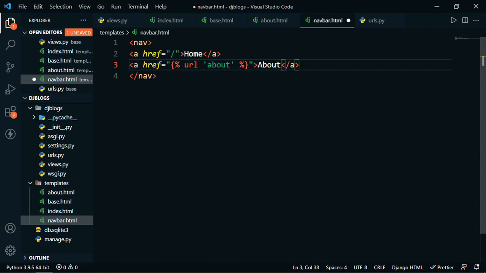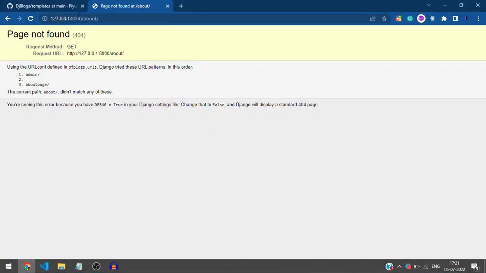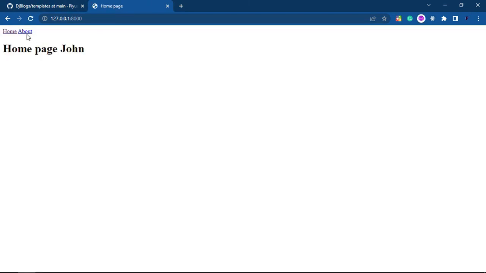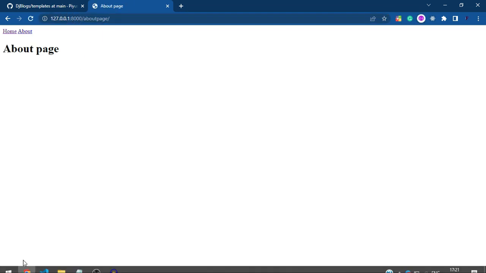Let's save this file, and if I remove this, and now if I click on this about, you can see that it is sending me to this about page URL.